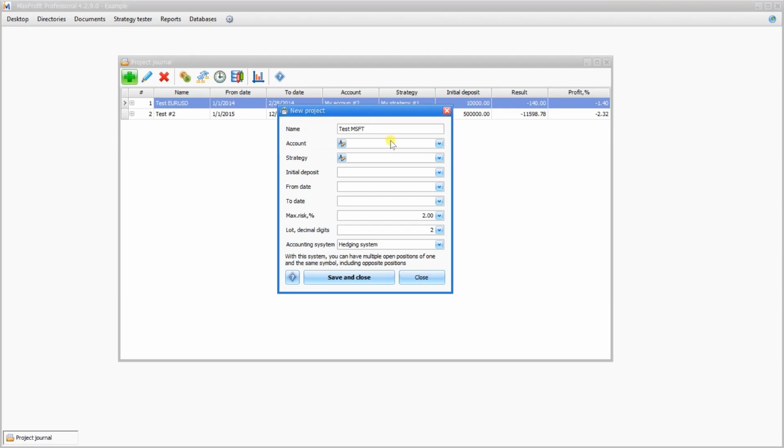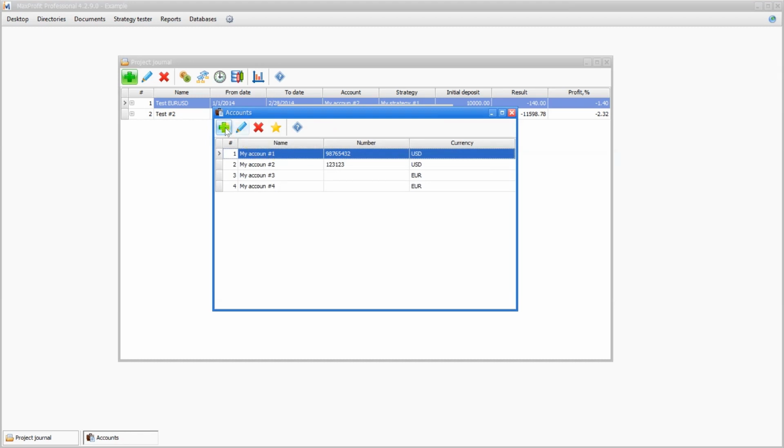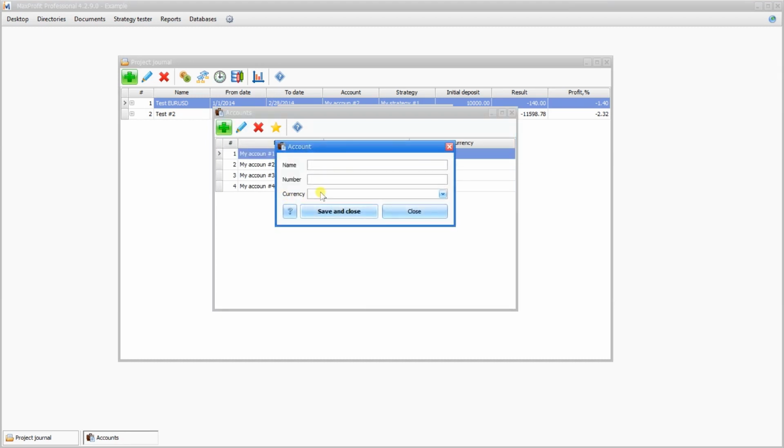It is recommended to use a new account in each project. To do this, click on the button in the left part of the account field and the form of the trading accounts list will open. Press the plus button. For the name, write Test USD. The number field can be left blank, and in the currency field, you need to choose the correct account currency. Click Save and Close.